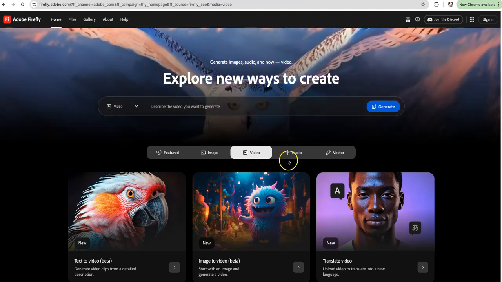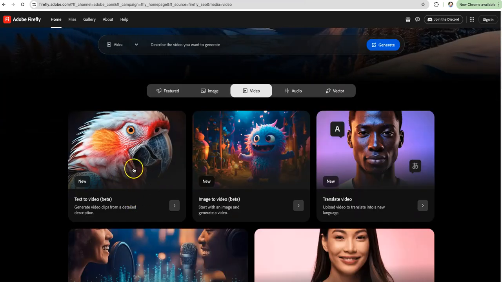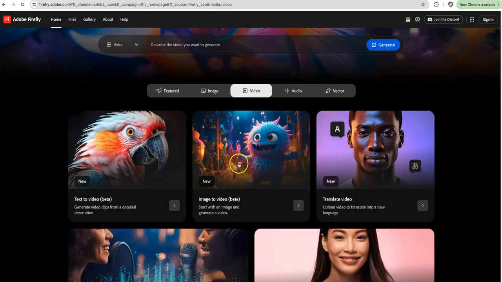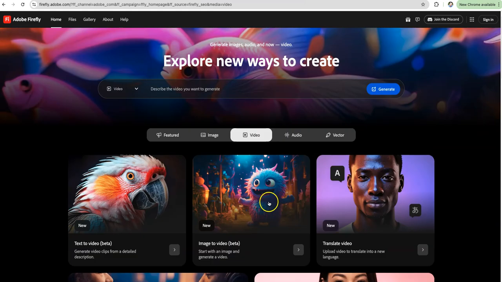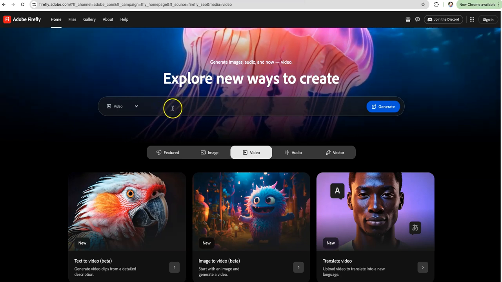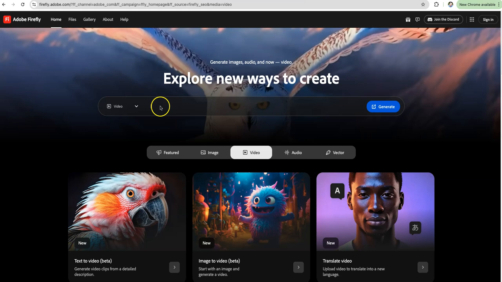Just look at this user interface, explore new ways to create and see what they have already created. If you want to explore this, you can check this out and see how they have created this and see if this matches any of your requirements. And for now, let's try to give a prompt here. To give the prompt, you just have to type in here.